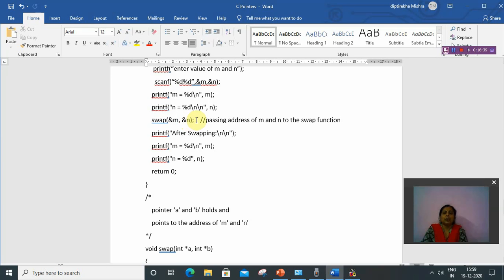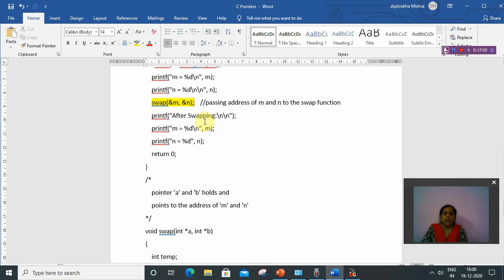By default we give the variables m and n, which means we send a copy. In call by value we send the copy of the variable, but in this case we are giving the address of m and n, and this is known as call by reference. And after the function, it will come to the swap function. Then these three lines will execute.